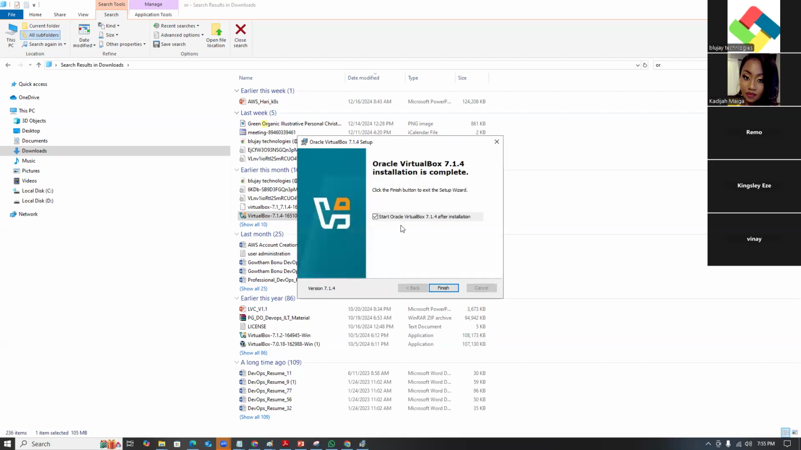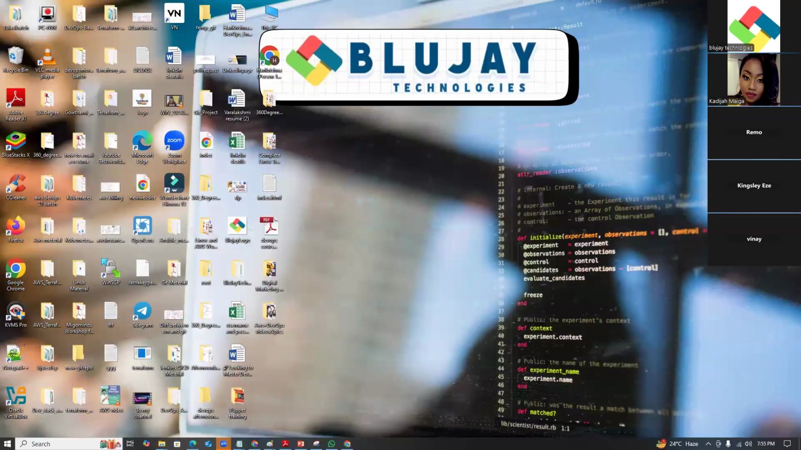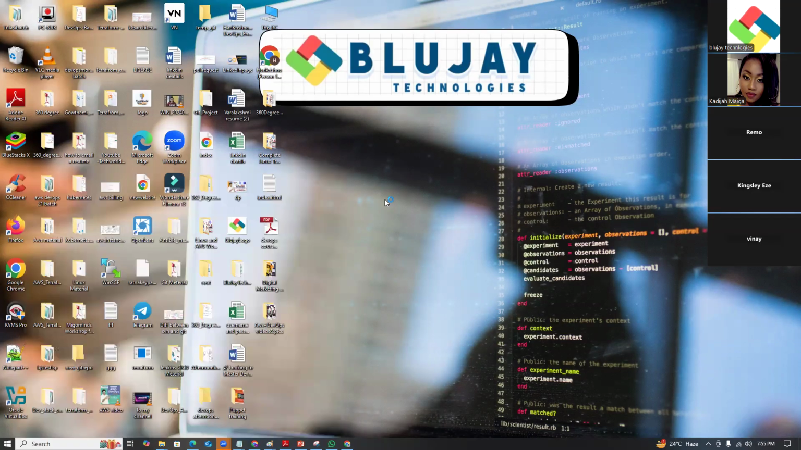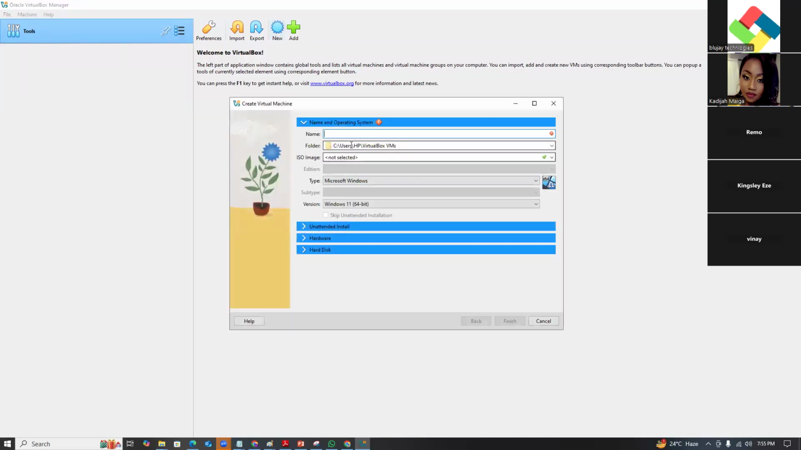So once it is done, you can install the OS based on your resources, right? Yeah, it's installed. Oracle VirtualBox is installed. Now you can install the CentOS, right? How can you install the CentOS on your Oracle VirtualBox? You can create a CentOS 9.